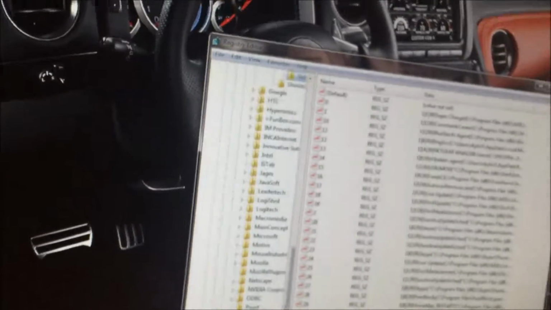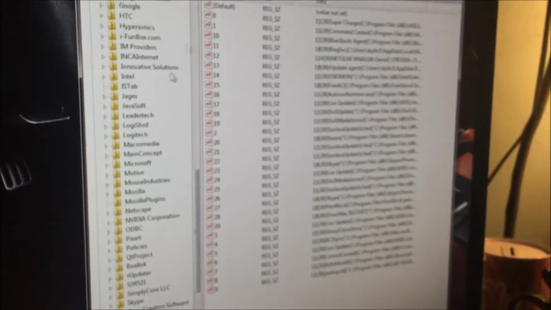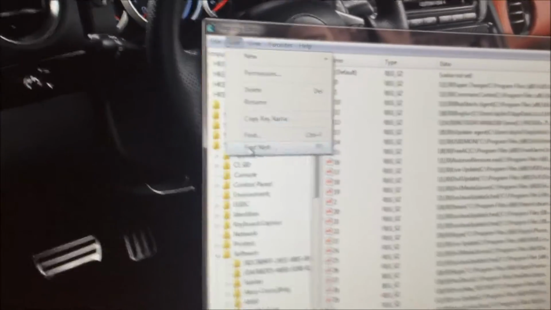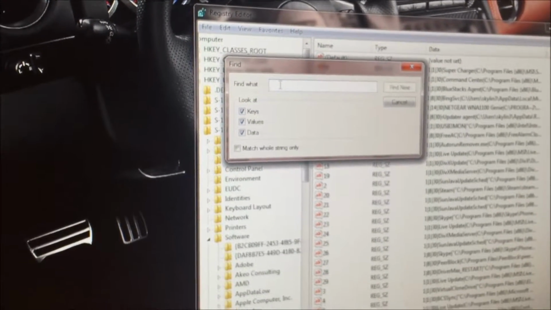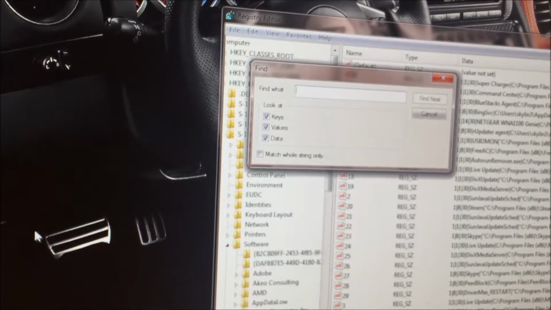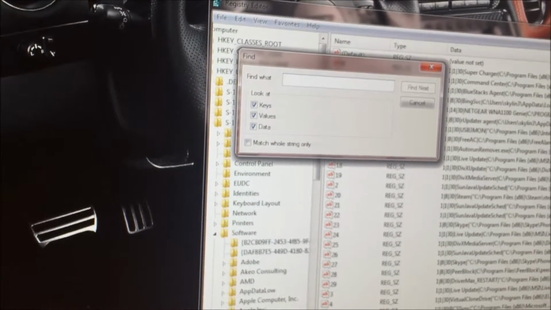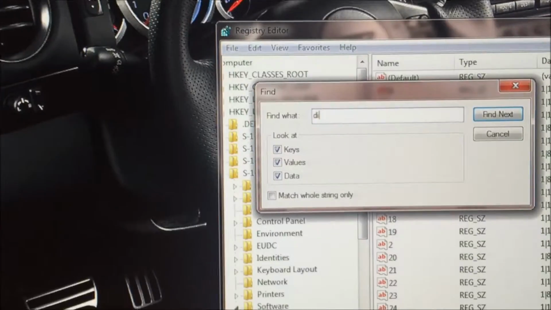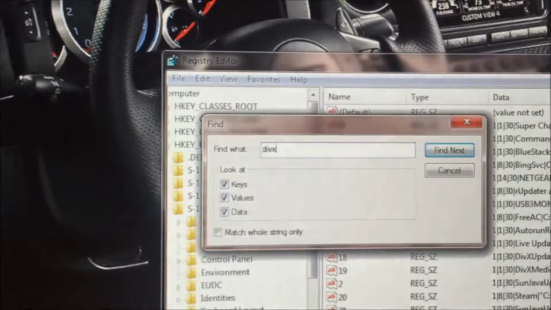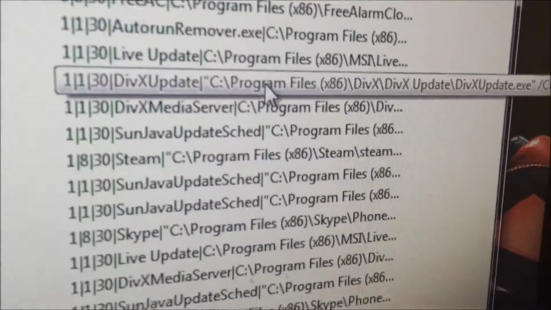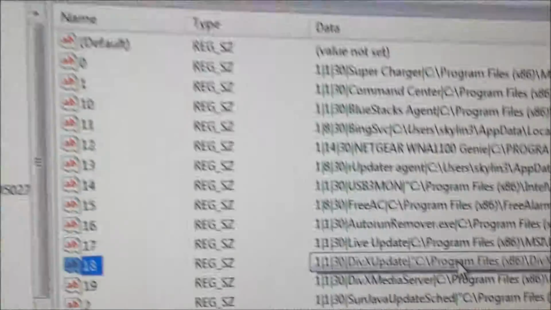After that, you are displayed with this page and you don't know what you're looking at. It's fairly simple. Just go to Edit, click Find. Now what you want to do is type in a full phrase or keyword from the runDLL error. Let's say for me it was the DivX plugin. I can just type in DivX. Click Find, and it will search through your whole registry and find everything that has the word. So you can see it has the word DivX in there.